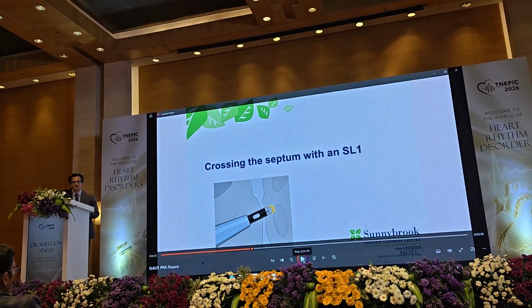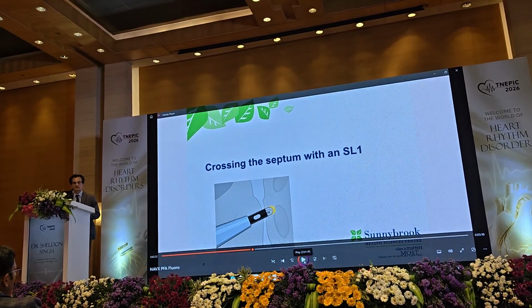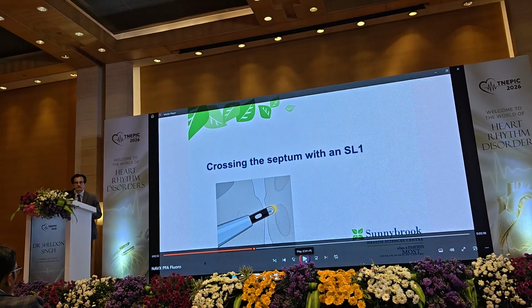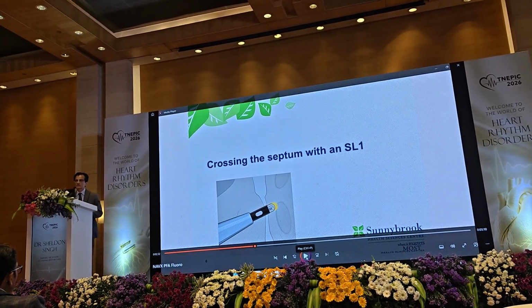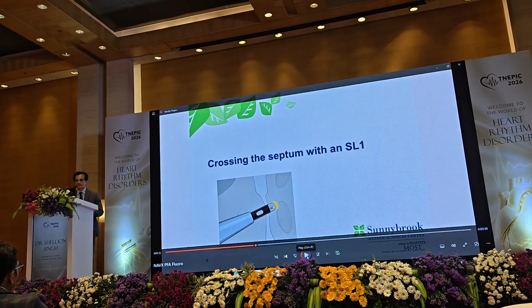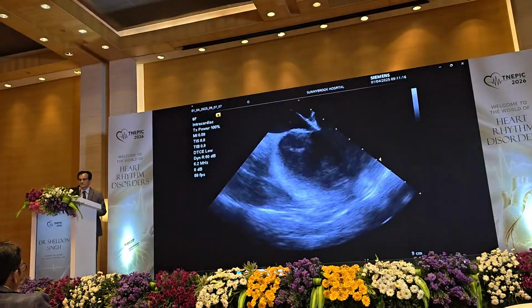The reason I like to use the SL1 is that the sheath that we use to deliver the Pulse Select system is 14 French outer diameter. So by starting with a smaller 8 French hole, you have less resistance when getting that bigger sheath across into the left atrium itself.